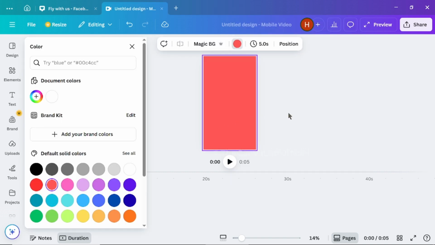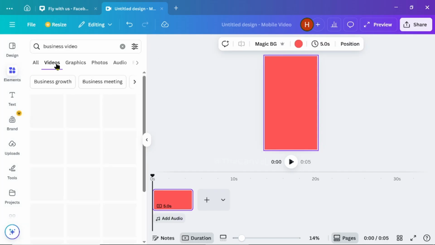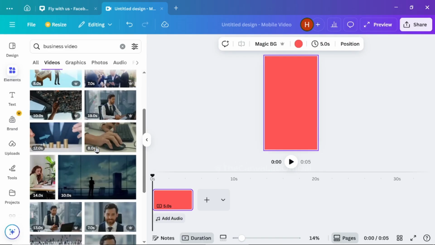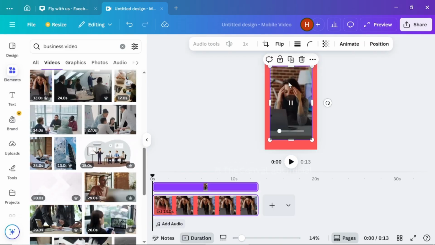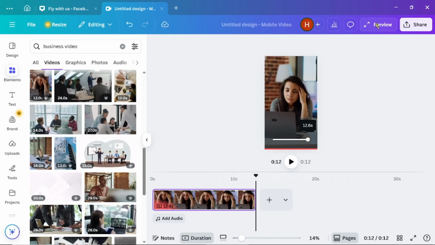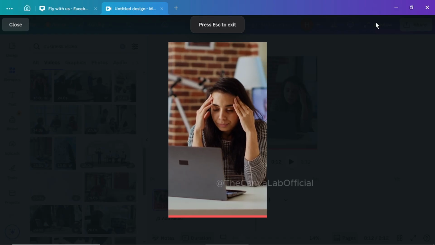Choose a ready-made template, change its color manually, then go to Elements again and search for Business Video. You'll see a list of short video clips. Pick your favorite and place it in the frame. Now click on Preview to watch your clip in full screen.